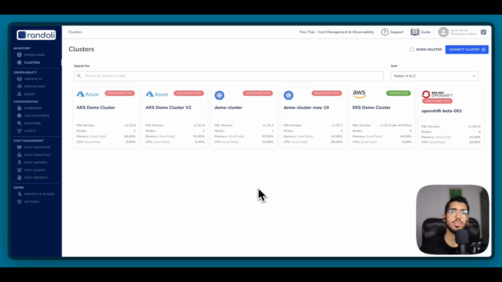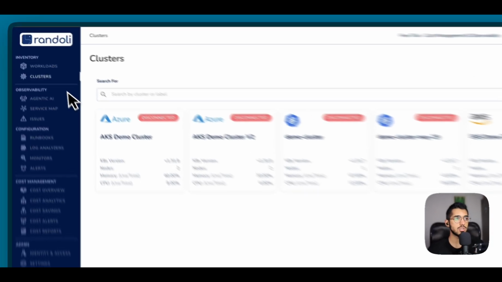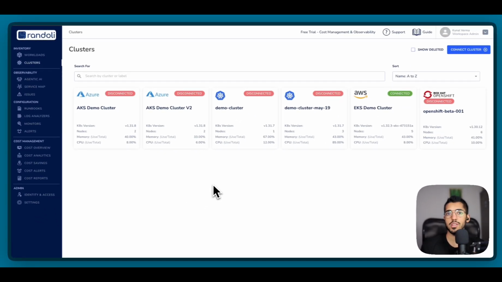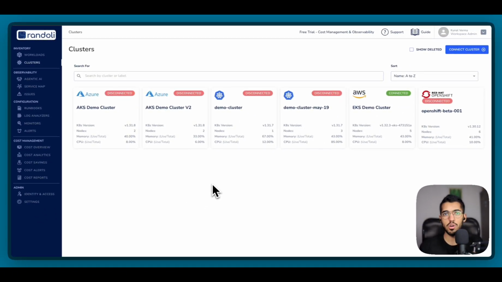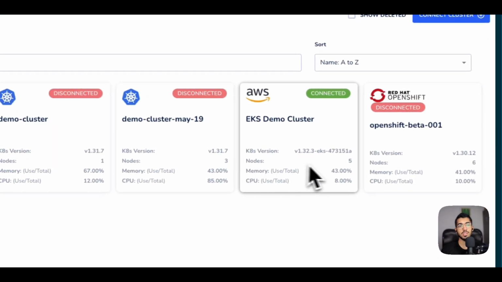Alright, once you install the Randoli agent onto your particular cluster, you can head over to the clusters page on the dashboard, and this provides you with a centralized view of all the connected or disconnected clusters across your entire infra. This view is especially useful for platforms or SRE teams who are managing multiple environments. You quickly get to see what are the number of nodes which are running inside the cluster. You also have the quick overview of what's the CPU and the memory usage of this particular cluster.